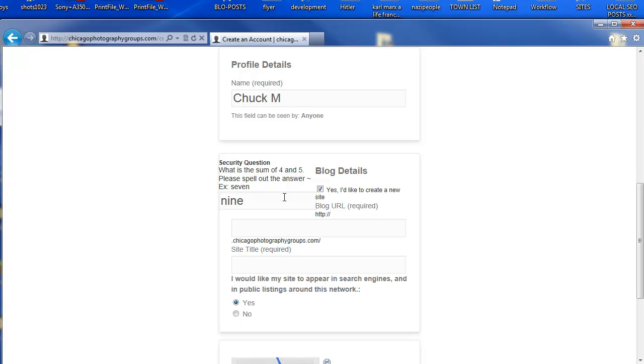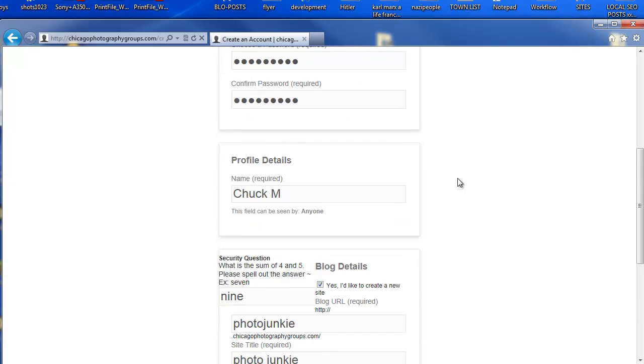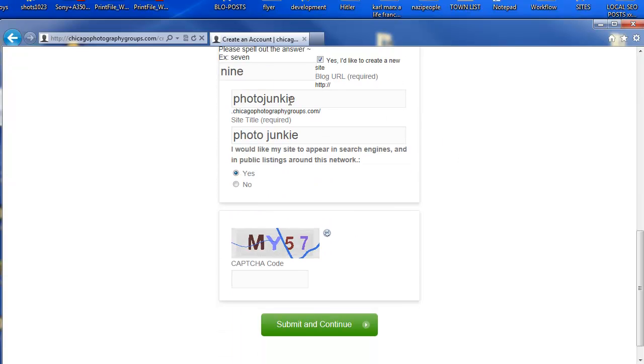So I will type that in there, and yes, I do want to. Well, let's do that. Photo Junkie, I think that's how you spell it, and then we'll just copy that, because that's what we're going to call it, and we'll put a space in between it here just for demonstration purposes. Okay, so I have all this filled out here. Got my blog all set up, my name for my URL.